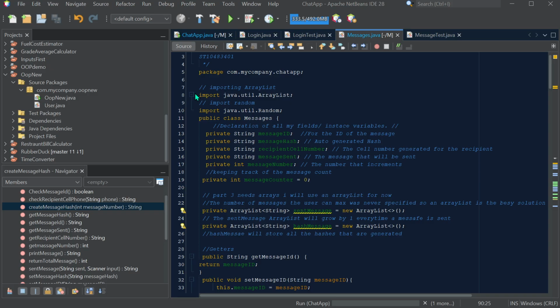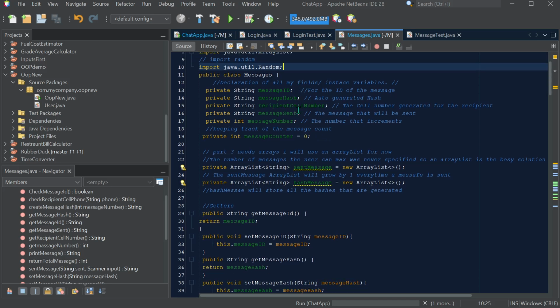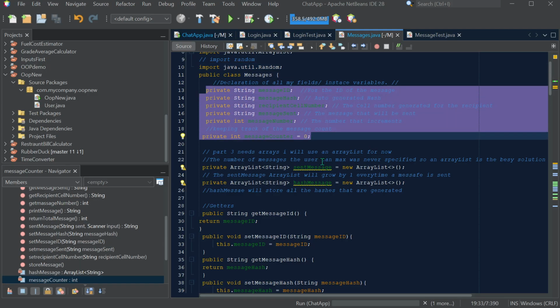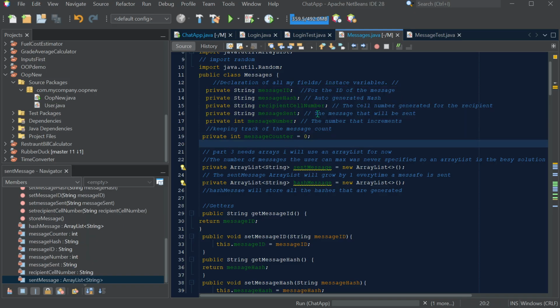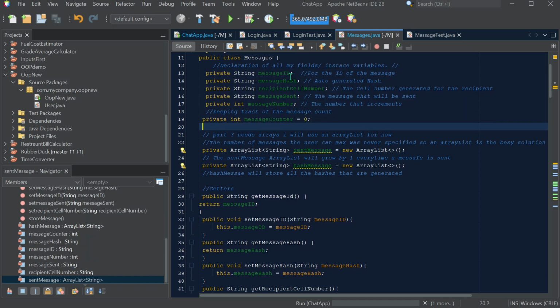I imported two things, an array list and random. I will get into why I imported these two things just now. Here we have my declarations, my instances, my variables, if you'd like to call them that. I have message ID, message hash, recipient cell number, message sent, message number, and message counter.